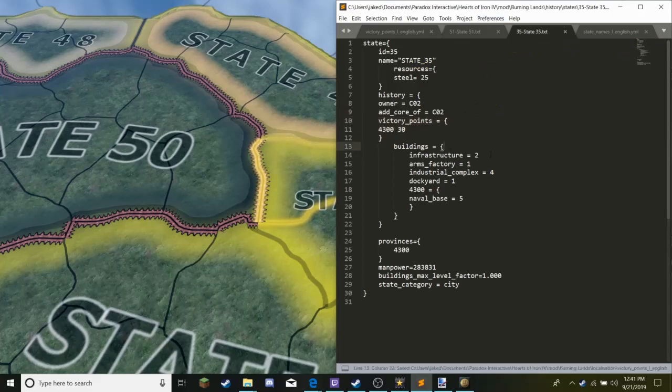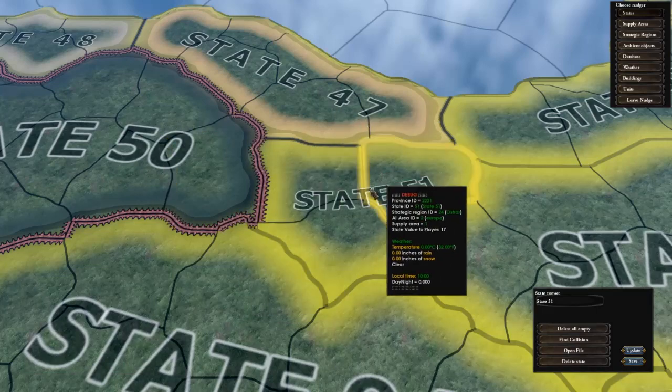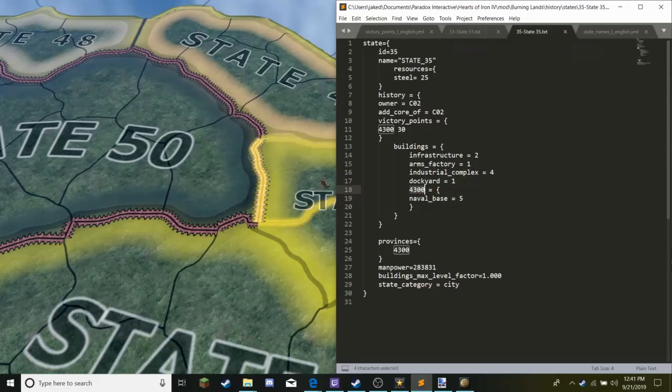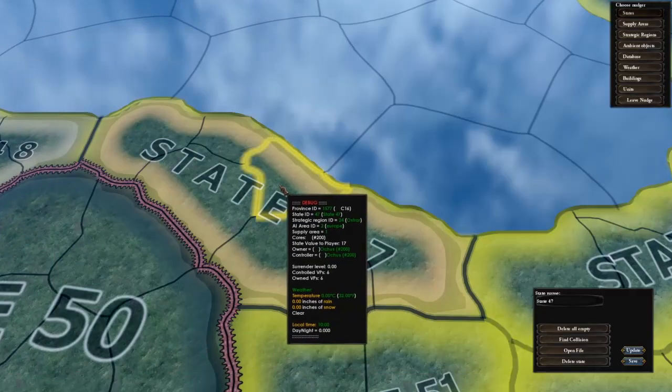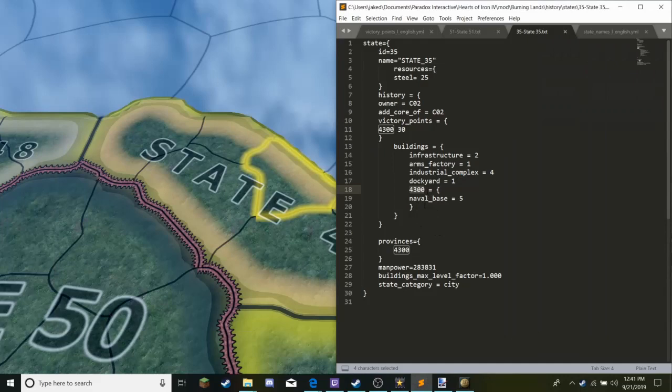Then you have buildings. There's infrastructure, which is the infrastructure. There's arms factories, which is the military factories. Industrial complex, which is civilian factories, and this is the amount that you want, obviously. Dockyard, how many dockyards you need. And then whatever this is, this is the province number, and then this, if you want to add a naval base, which I'm not going to because mine's landlocked. So let's say I wanted to add one here. So it'd be 1577, which I can't do because this is a different state. But you'd add the province ID equals brackets, naval underscore base, and then the level of it, 1 through 10.